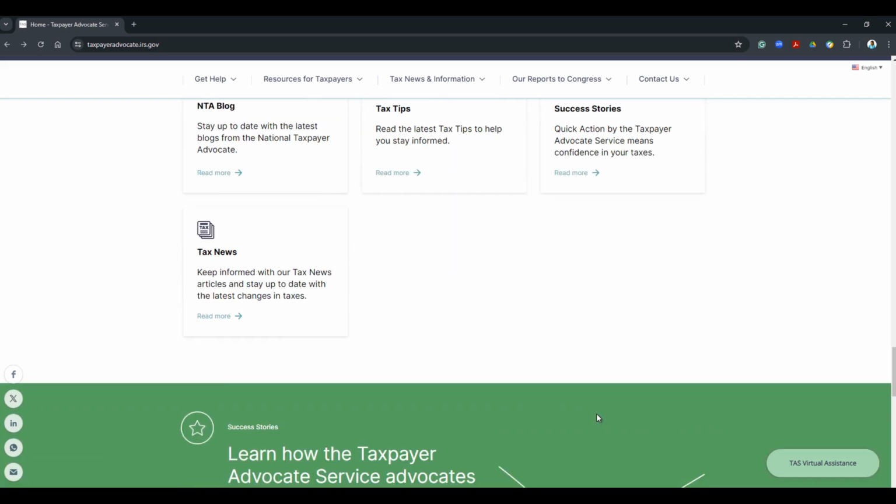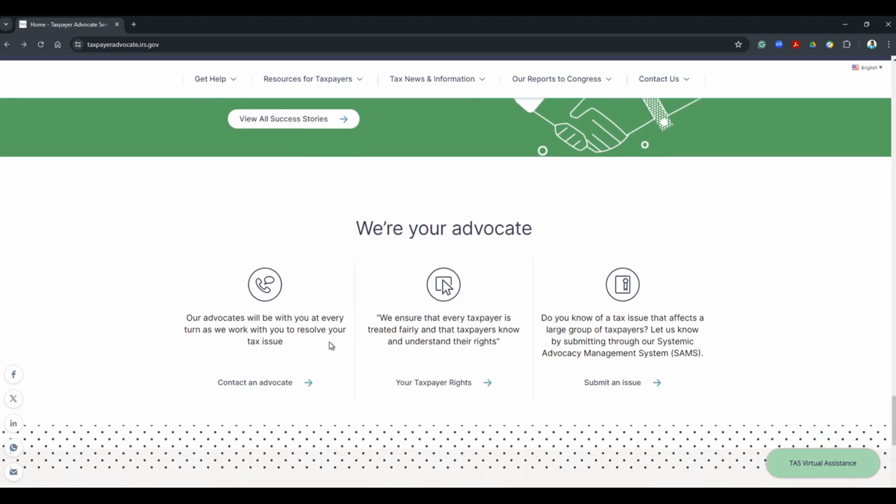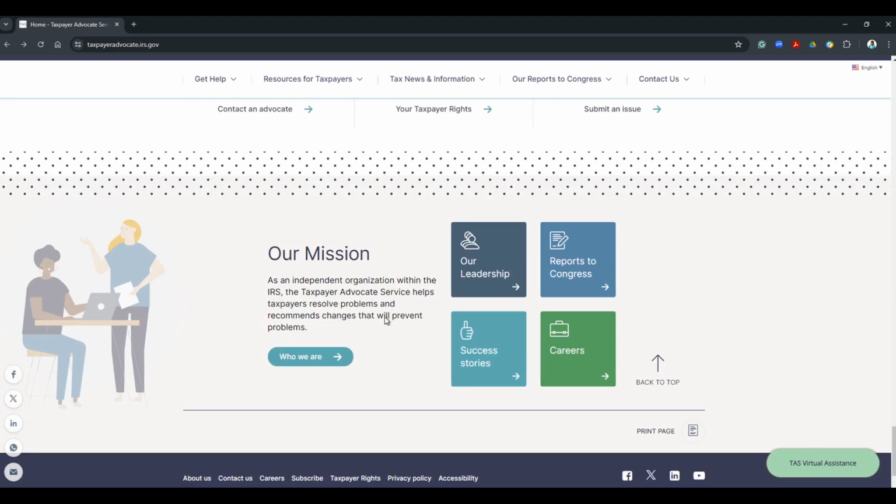Also, there are different Taxpayer Advocate Service success stories from when they've helped other people, which is very encouraging when you've been really late and depressed about your taxes. You can have a little bit of encouragement going to the success stories area there. Everything that you really need is right there.